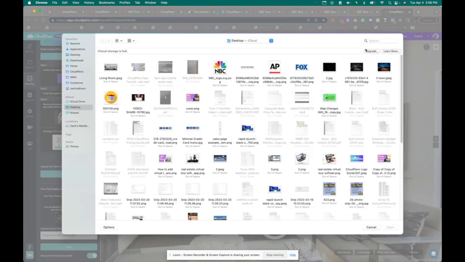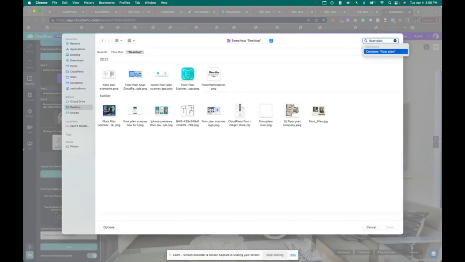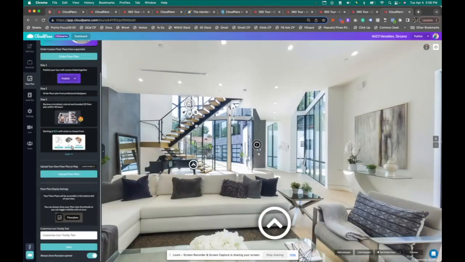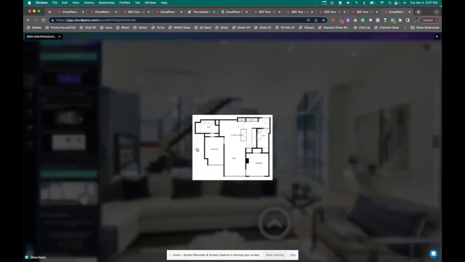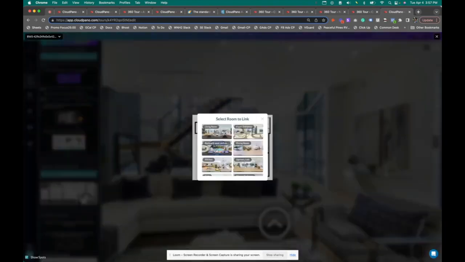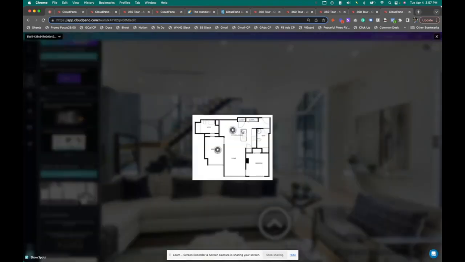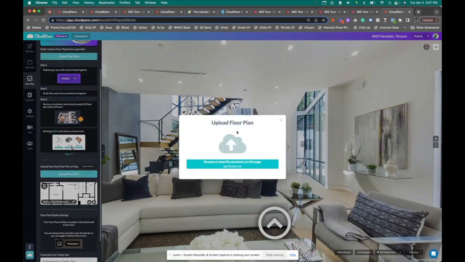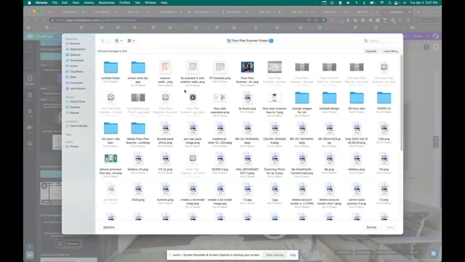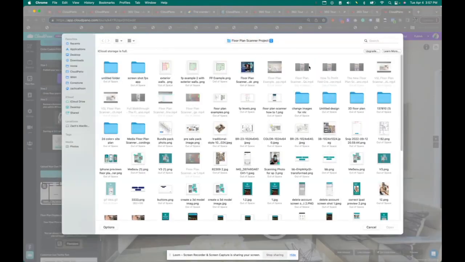Let's see if I got one on my computer. I'm sure I do. So let's use just a random floor plan here. See how it looks. That's a random, very small floor plan. But what I'm doing here is just kind of showing you what it looks like. Maybe I'll upload a second one just for fun. Let's try again. Let's do this one.